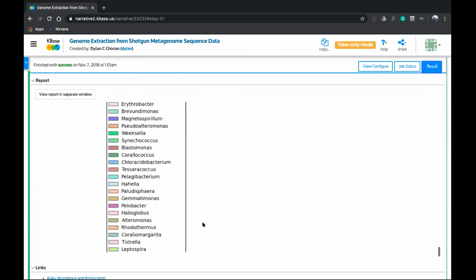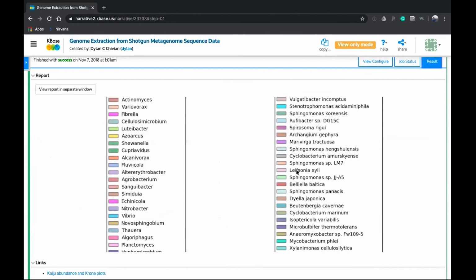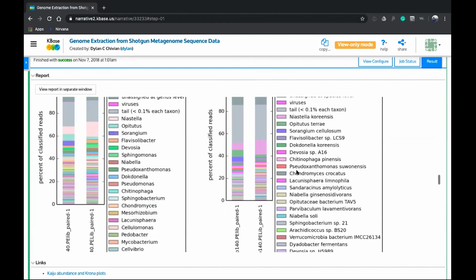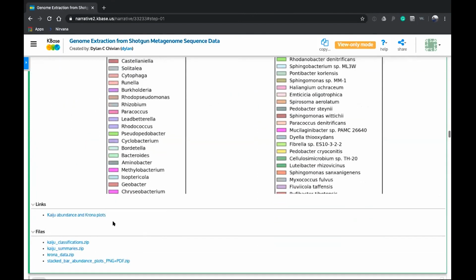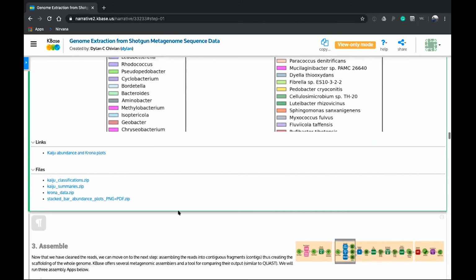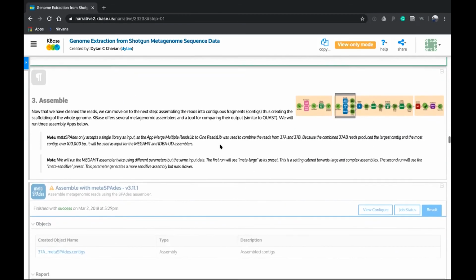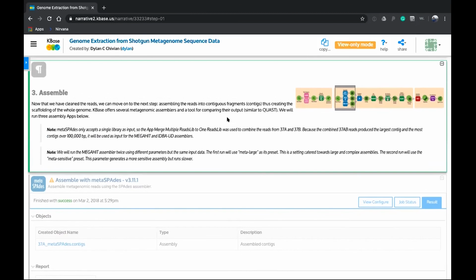The Kaiju output provides you taxonomy at all the different levels. This last one here is at the genus species level. So yep, that can be very useful. And if you want to download the Kaiju abundance and the Krona plots, there's Krona plots that are made under the hood here but not displayed. You can download that information, and you can download all of the data here as well. Okay, that is the only analysis we'll be performing on the raw reads.